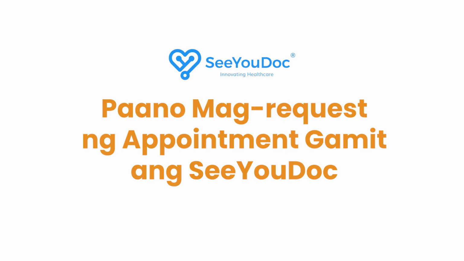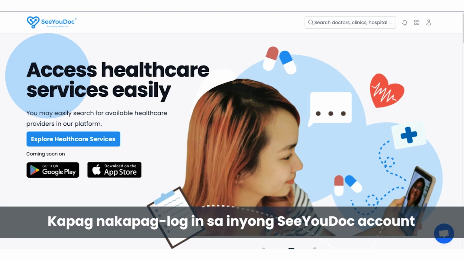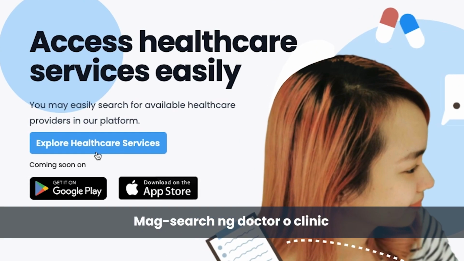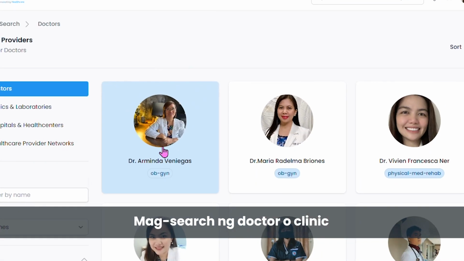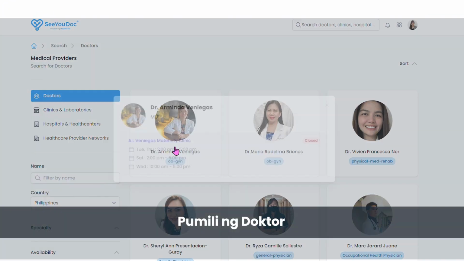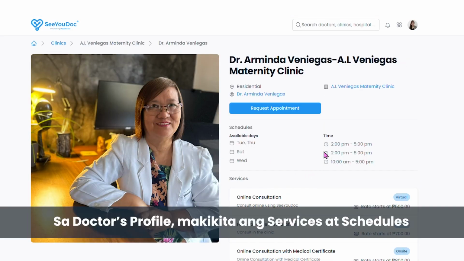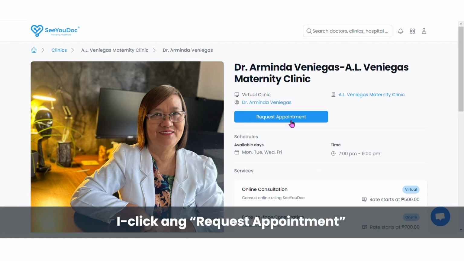How do I book an appointment using CUDoc? Once you're logged into your CUDoc account, search for the doctor or clinic that you would like to set an appointment with. Then, select a doctor. Once you're in the doctor's profile, you will be able to see the services they provide and the corresponding schedules. Click the Request Appointment button.